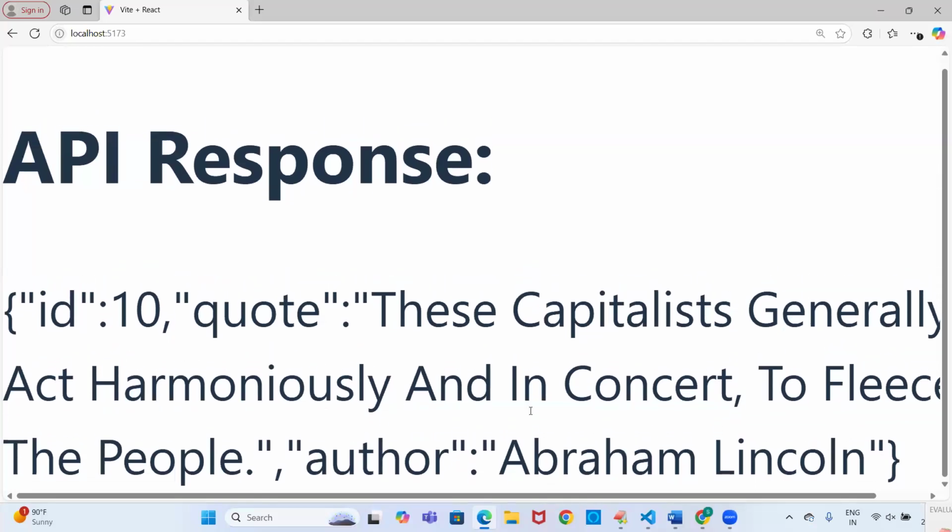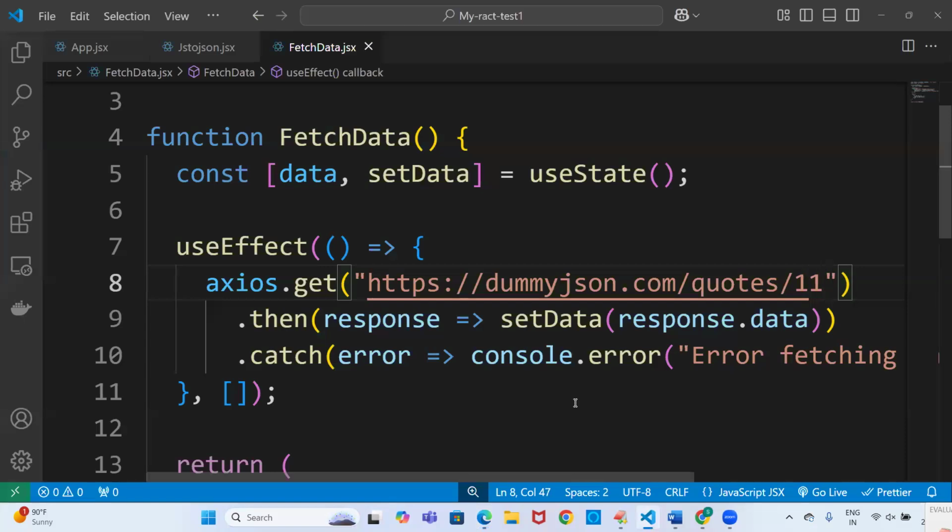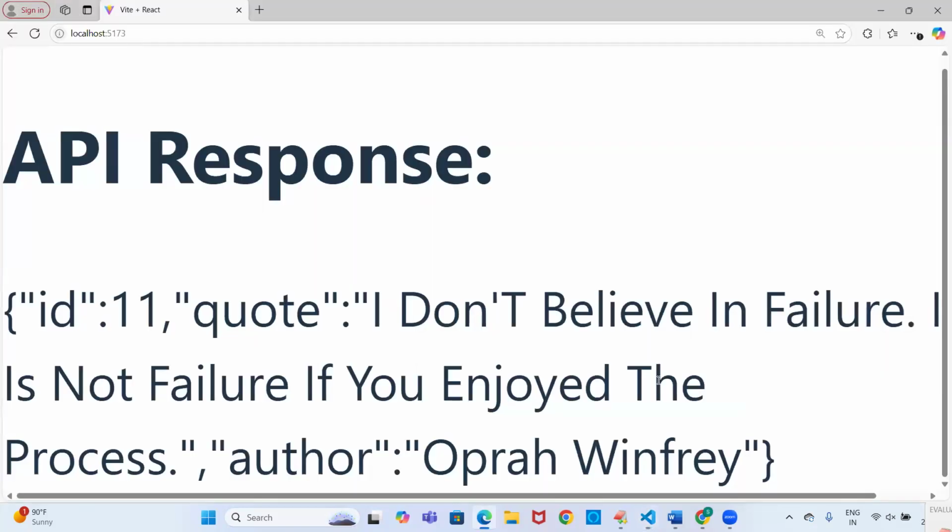That's it, guys. We want to get the data. Just you can write the 11th one. The 11th one, just you can see. I don't believe in failure.